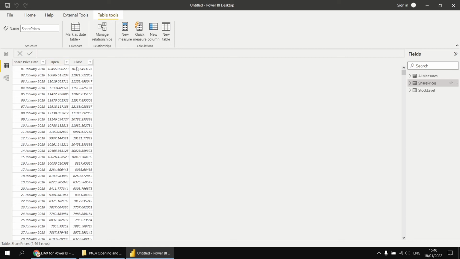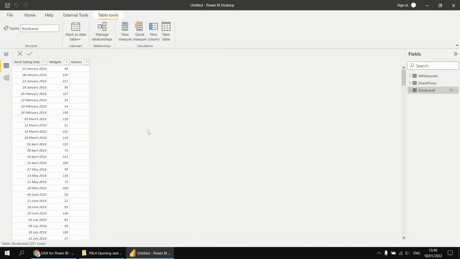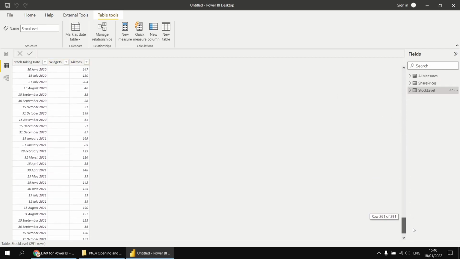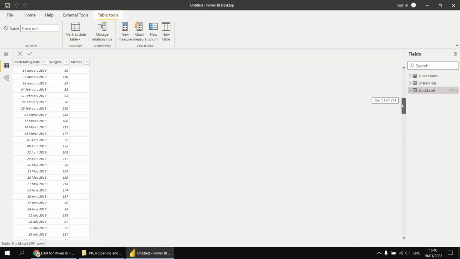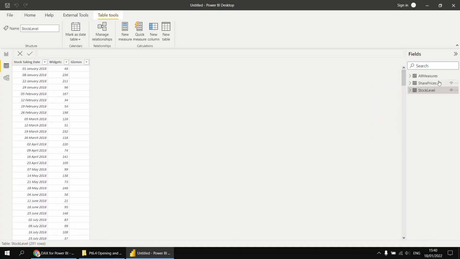So we've got the open price and close price for our shares on a range of different dates. And then the stock level is the level of inventory we have for the widgets and gizmos that we're selling. And again, we've got different values on different dates. We'll use that a little bit later on in the example. We're going to begin by looking at some stuff to do with the share prices table.